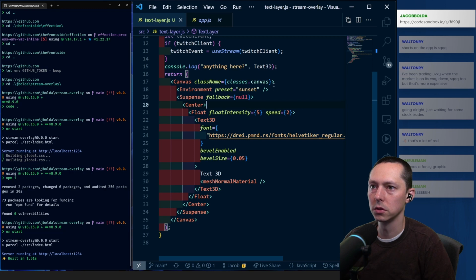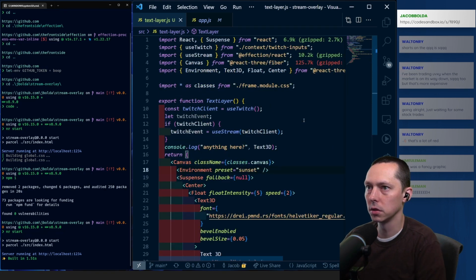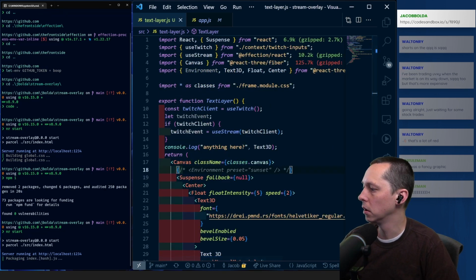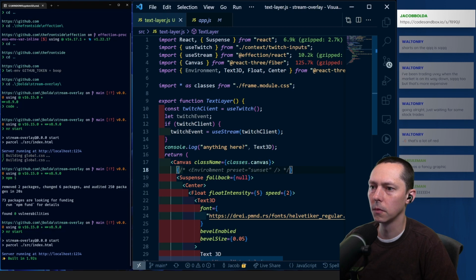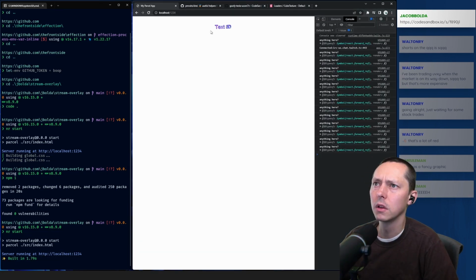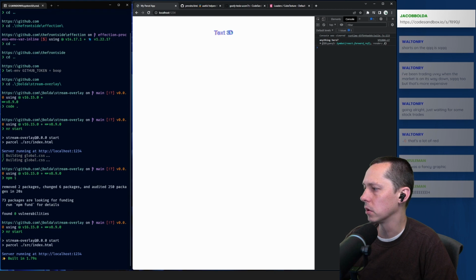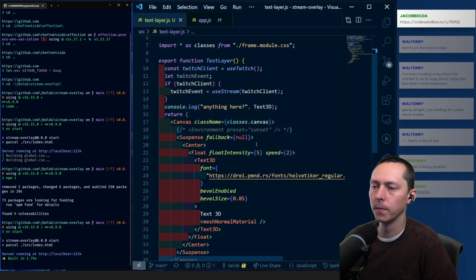All right, let's try this environment. Take that out for the moment. I might just switch back to ambient light for the moment. Okay. Doesn't seem like I need it though, just light in general. So we might be good.